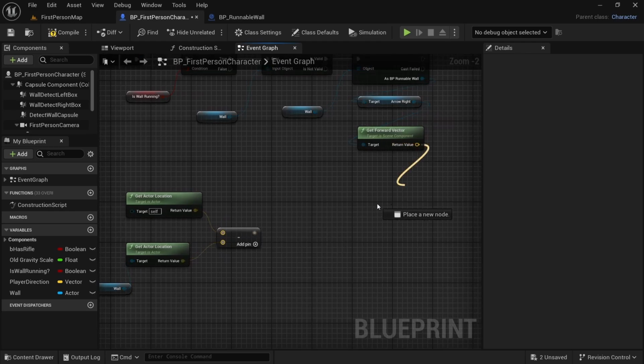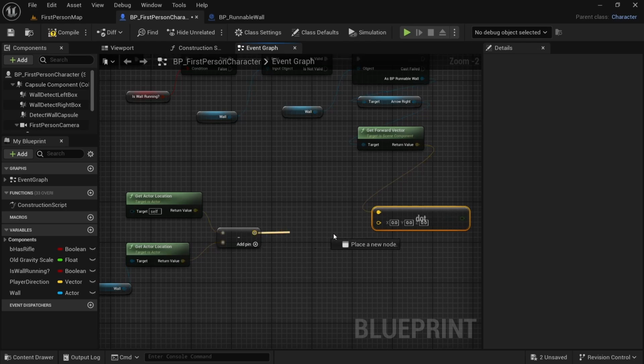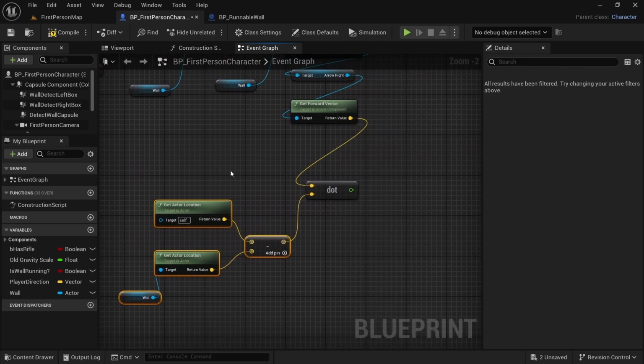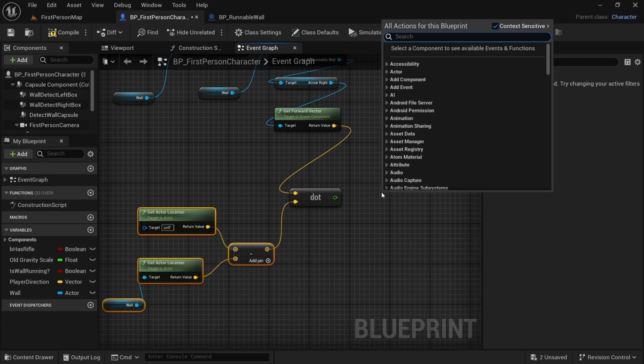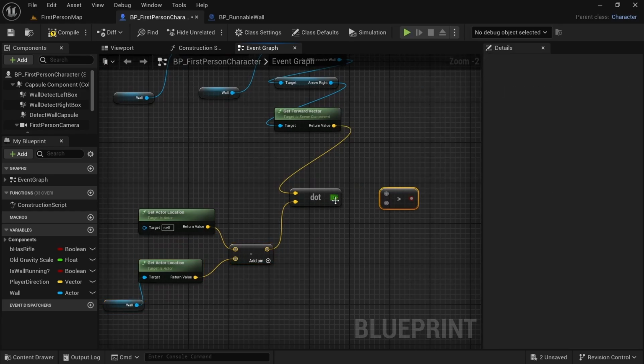We know that we can use dot product to know if two vectors are pointing in the same direction or different directions, similar directions or opposite directions. We will use comparison greater than. From the previous video, we know that if the dot product of two vectors is positive, that means they are pointing roughly in the same direction. And if it is negative, that means they are pointing roughly away from each other.